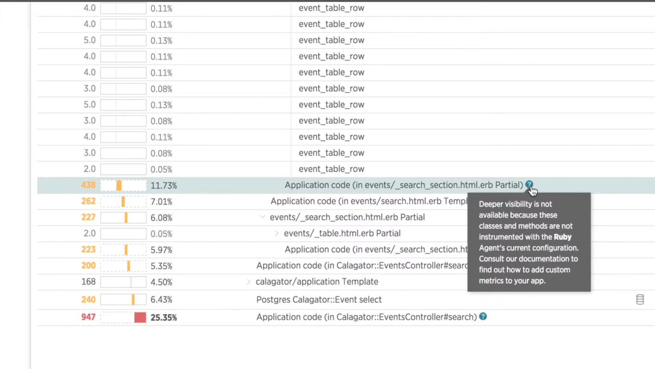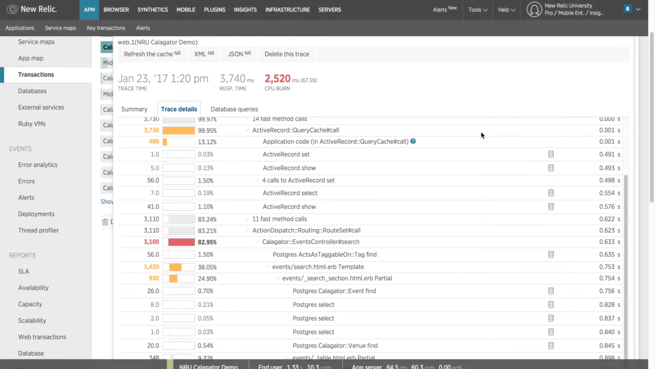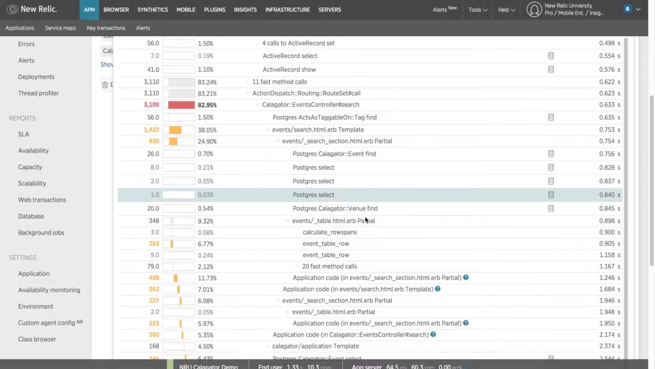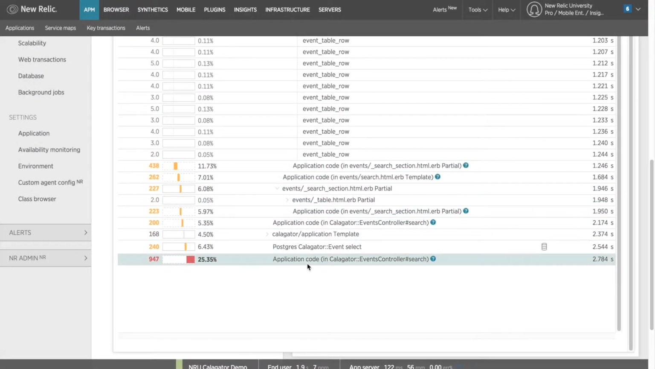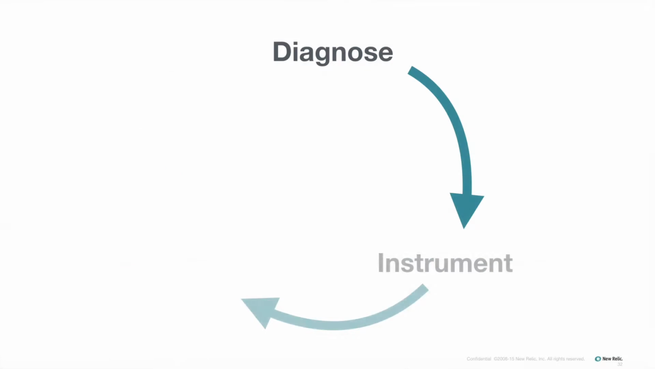I think I've captured the right block of code here, but it looks like I need to dig a little further to figure out what's going on with these application code chunks in red and yellow. So it's clear I need to do some further instrumentation to know what's going on.